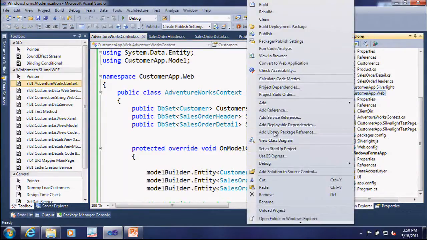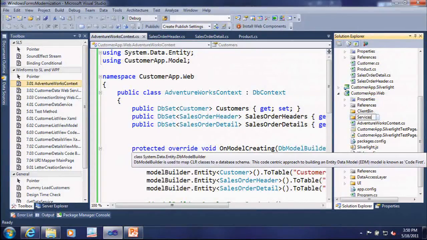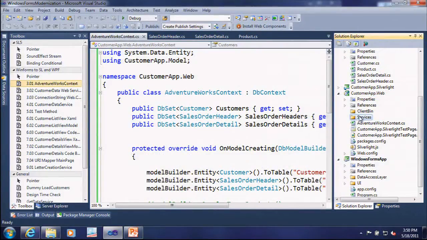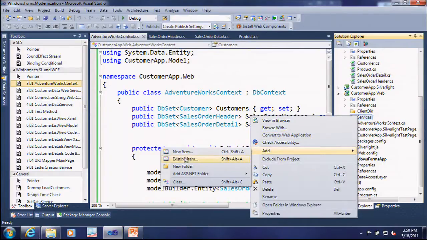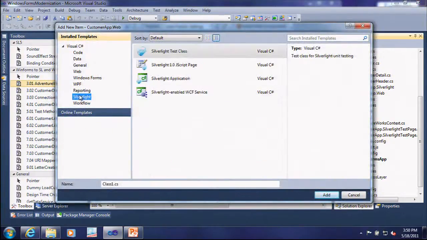All right, so now that I've got the context in there, I need to add a service. So I add a folder, call it services, and this is all in the web project still. And then I'm going to add a new item, and I'm going to go over to Silverlight here, and there is a type of service called a Silverlight enabled WCF service. There's also, if you do Ajax coding and stuff, a simple Ajax enabled WCF service as well. This is a really simple template that makes building WCF services very easy.